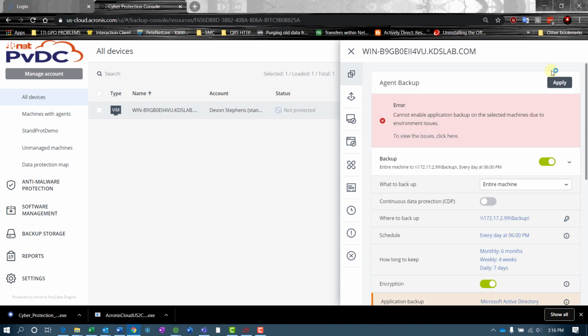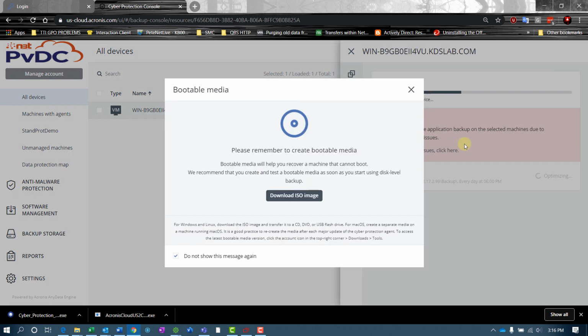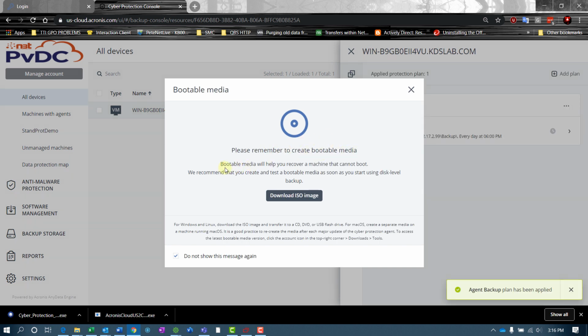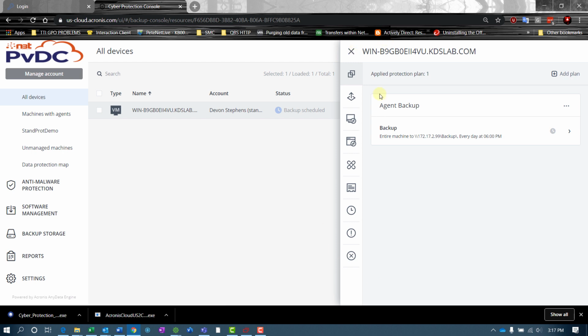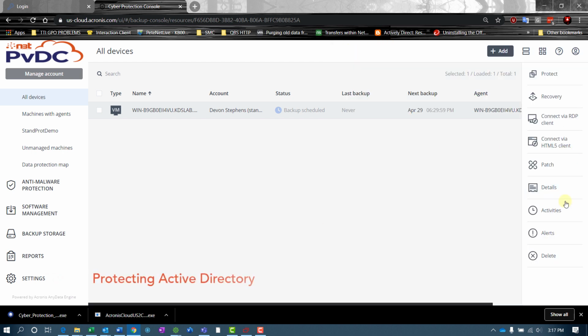So at this point, we can apply this backup plan. It's going to go ahead and pop up and tell us to remember to create bootable media. That's going to help you recover this machine if it won't boot. So this is basically a boot environment. You put this as a USB or an ISO image into the machine. You boot off of that ISO image, and this allows you to recover your backups directly to the machine. We're not going to do that today. We need to go ahead and get this Active Directory agent installed.